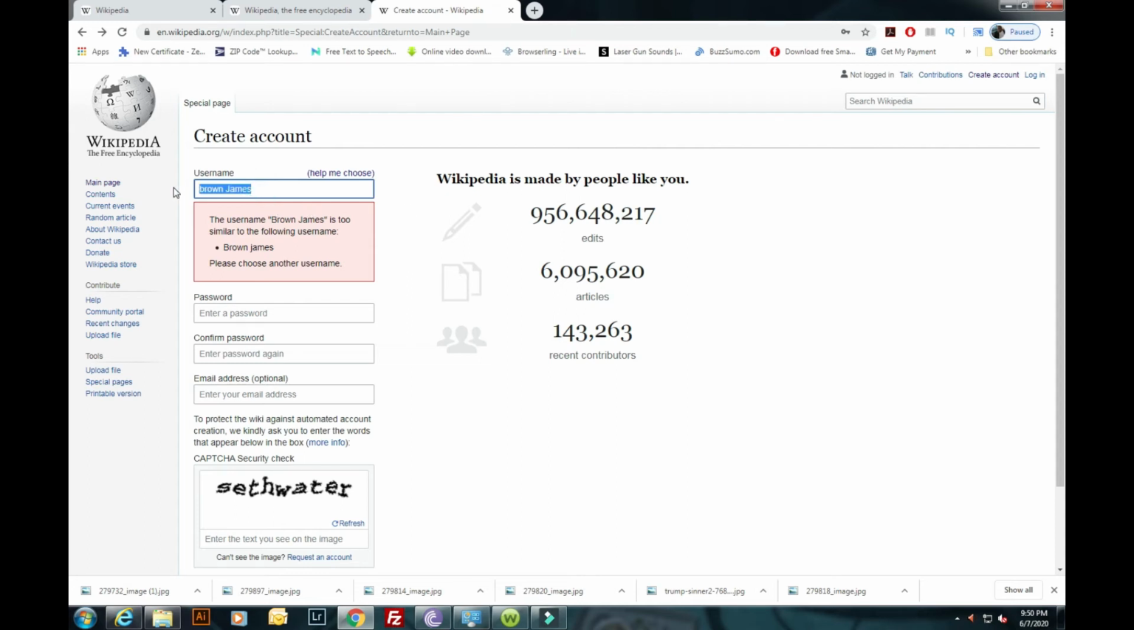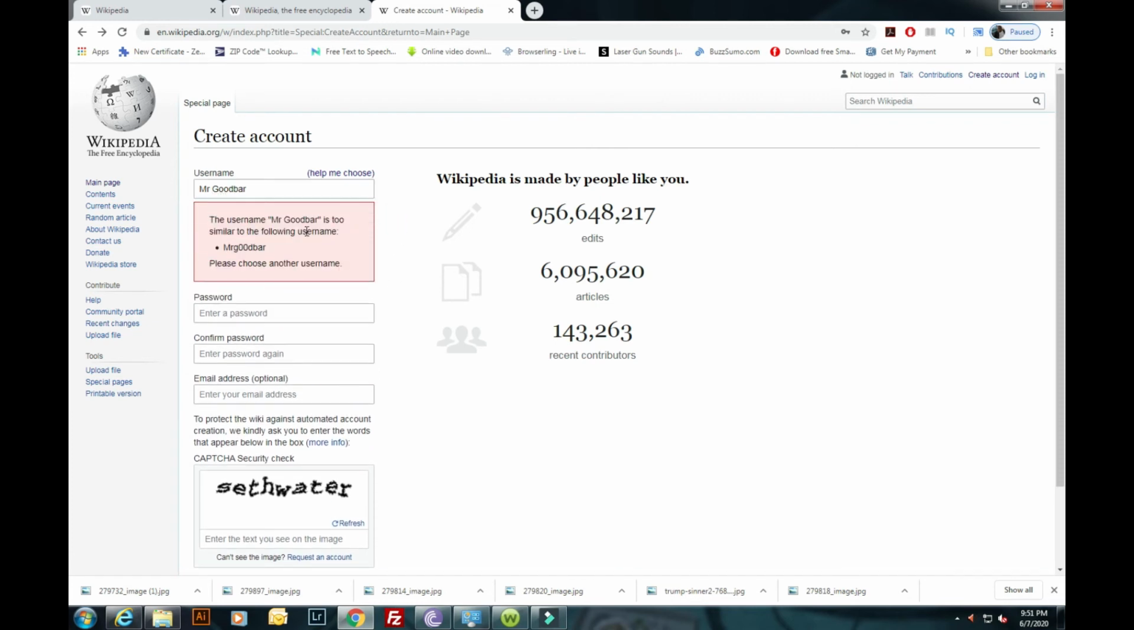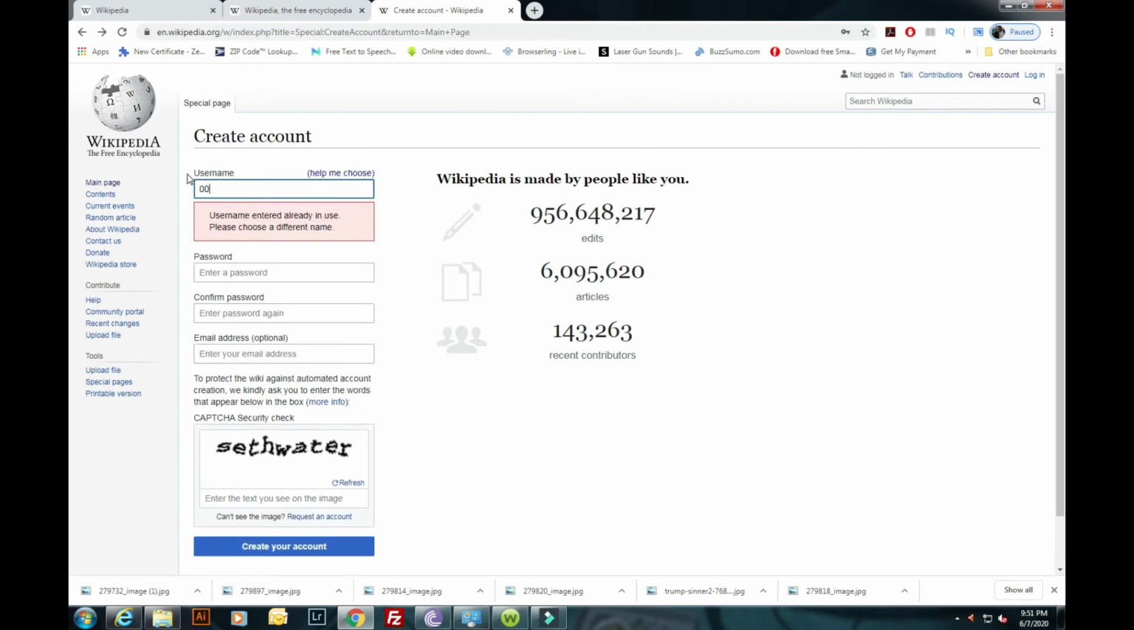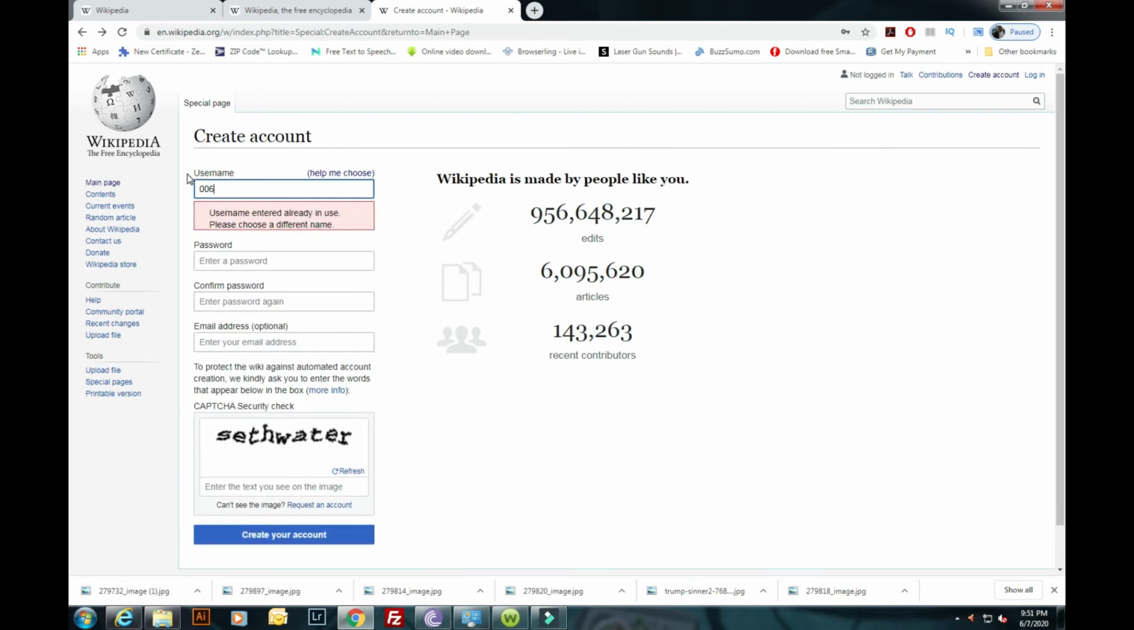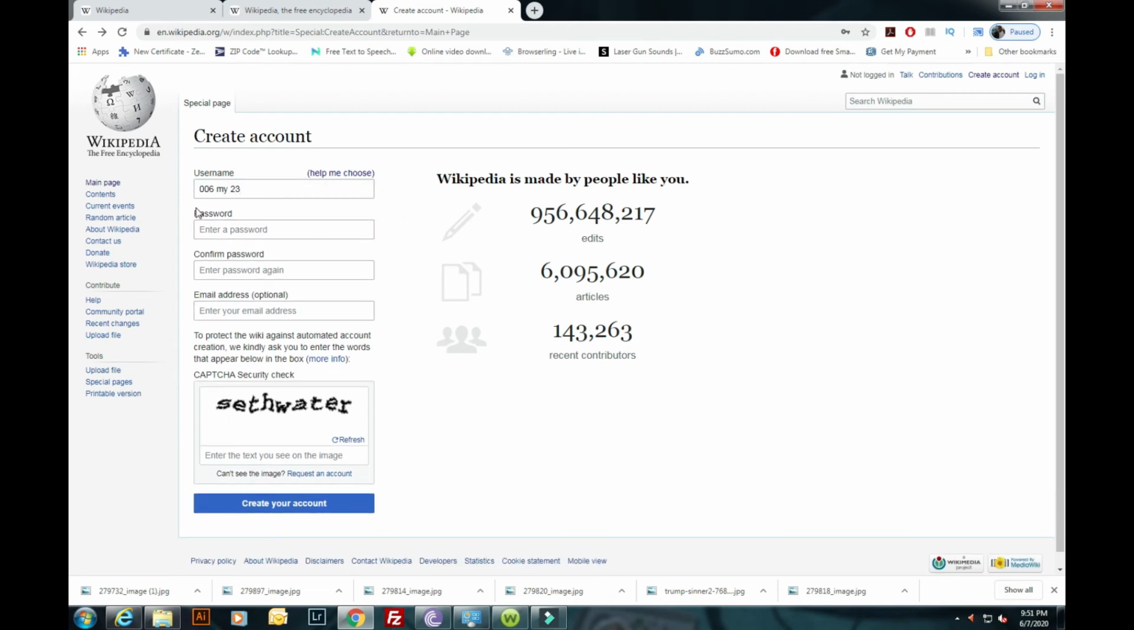So if I put in Mr. Goodbar, let's see what that does. Oh, it's too similar to. See, what it says is these names right here are names that are very similar to that. So you have to be very careful what you do. But what if I put in 006 mine 23? Well, of course, no one's going to have that name, so that means it's a go name.